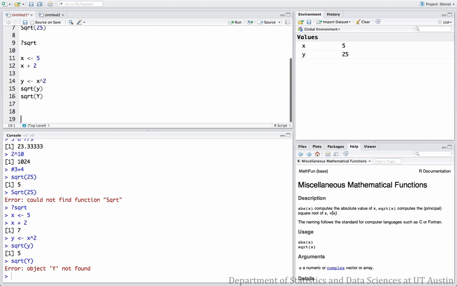So if I have a set of data that I want to store in, say, the object called myVariable, I can assign the word myVariable to a vector by using the concatenate function, which is just the letter C. So say I have some data that is the following numbers, and I want to store these into the object called myVariable.